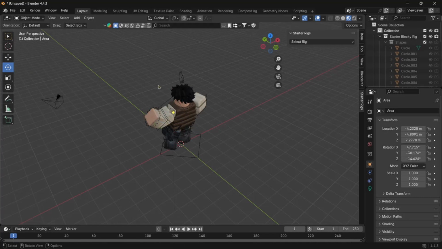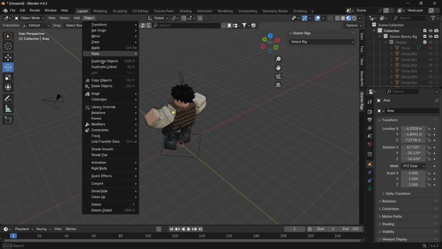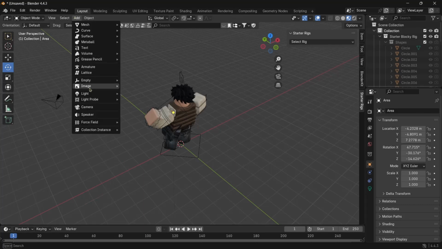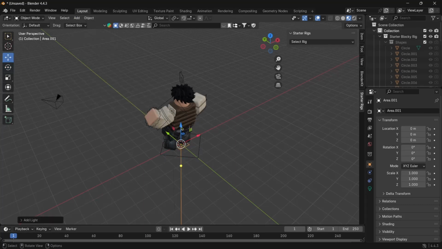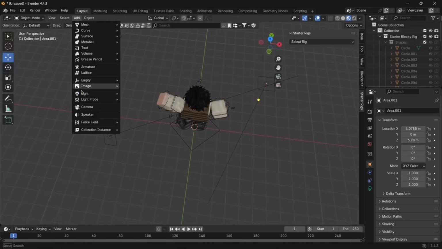I just remembered I didn't even tell you how to add lights. I'm kind of stupid. So what you want to do is go to Add, then go to Light, and hit Area. Now this would add an area light. There's a couple other types of light, let me just show you real quick.